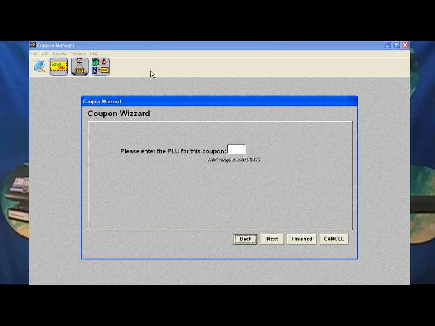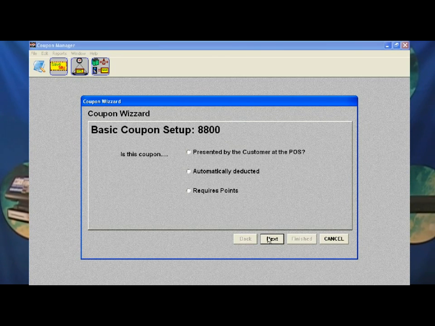This is just like many other wizards you've used in Windows, with next and back buttons, along with a cancel and finish button. So our first question, rightly so, is please enter the PLU for this coupon. And if you look below the entry box, you'll see valid ranges as something to something. Since IGManager is going to treat these items differently when dealing with the POS, we define a range of PLUs that we will dedicate to only coupons. So here we enter our coupon's PLU of 8800 and click Next.